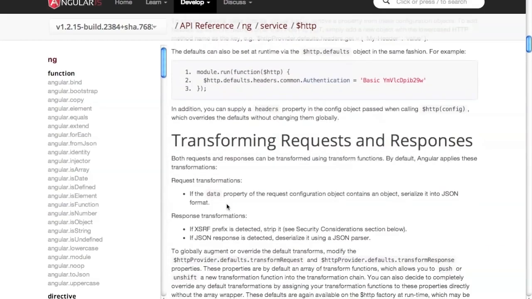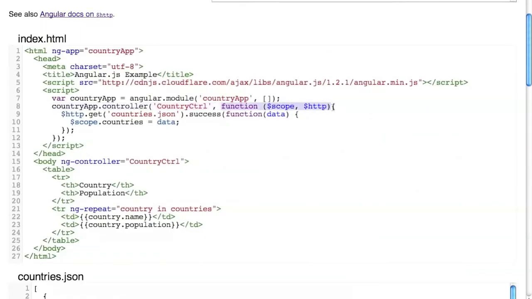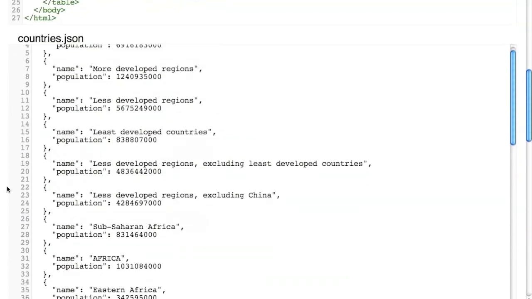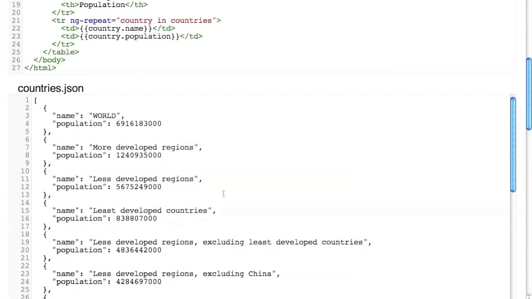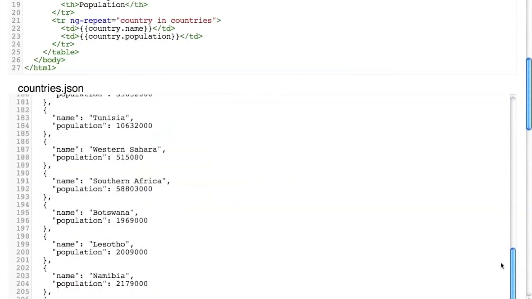So Angular provides this for you. Angular inspects the signature of the function and looks for these things. Because you put $scope, using this Angular convention of $something, Angular will inject that resource for you. So it's injected the HTTP module, and it's http.get countries.json. And countries.json is listed here. It's just a text file that has the JSON data in it, but it has a lot more data than we had before.